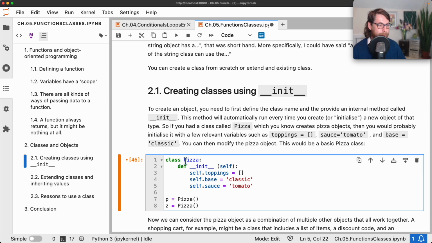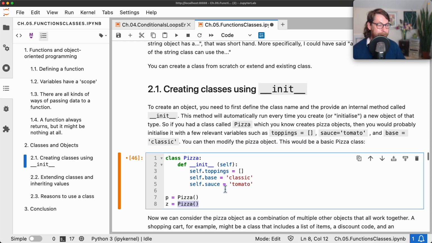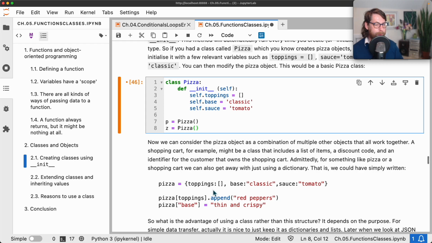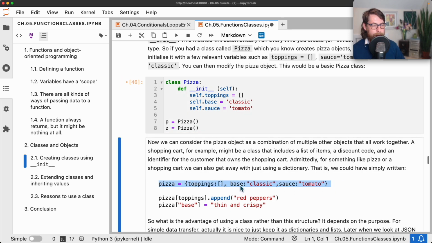And so with our pizza class here, now we can create a pizza, and then we can create another pizza. These are 2 different instances of the pizza class. Now they're both going to have the classic base and the tomato sauce, but we can change them. And if we change one of them, if we change the P pizza here, it's not going to alter the Z pizza. And so you can see down here, we might do something like our toppings as a list. And we could have done it this way. Toppings equals this list, base equals classic, and this is just in a dictionary. But we don't do it that way.